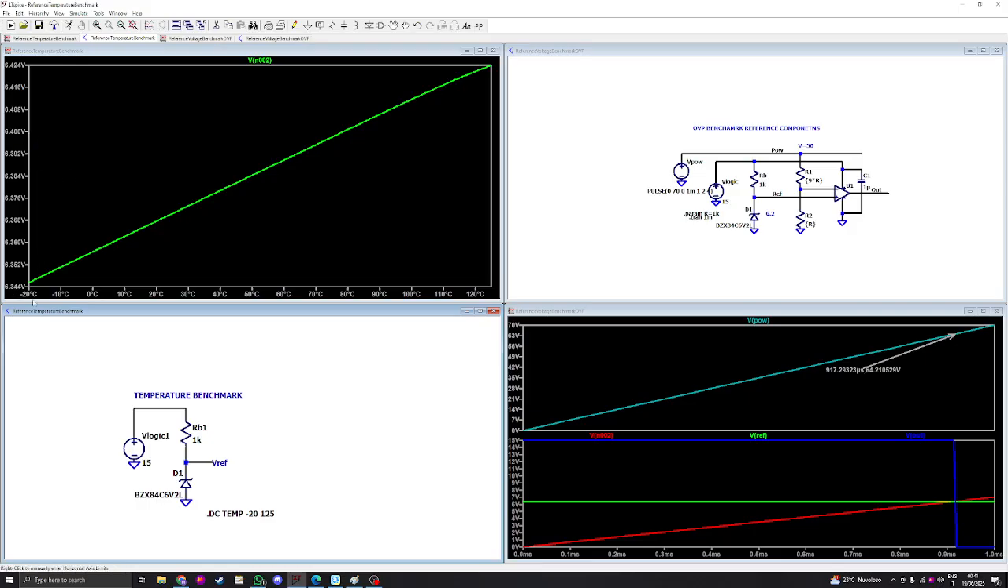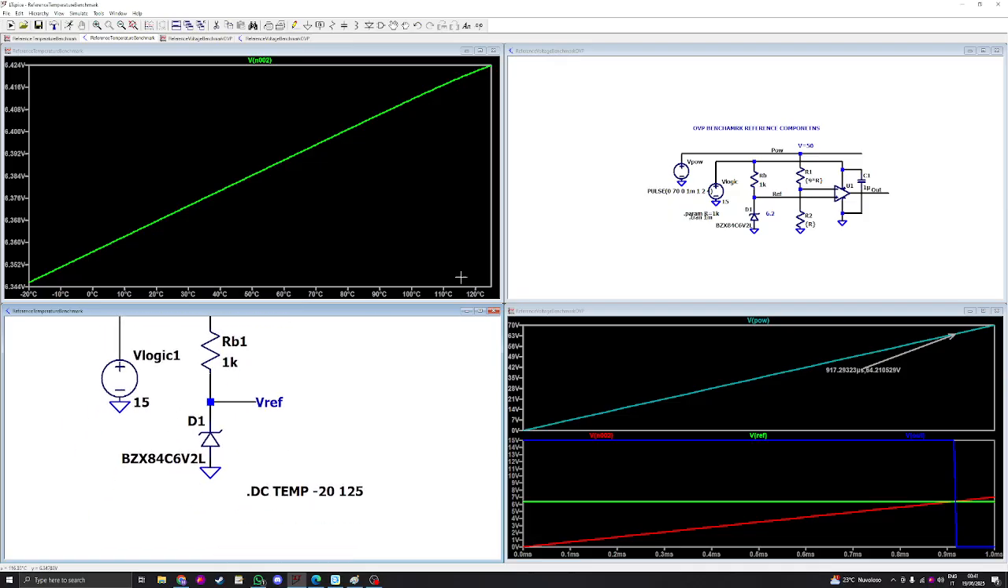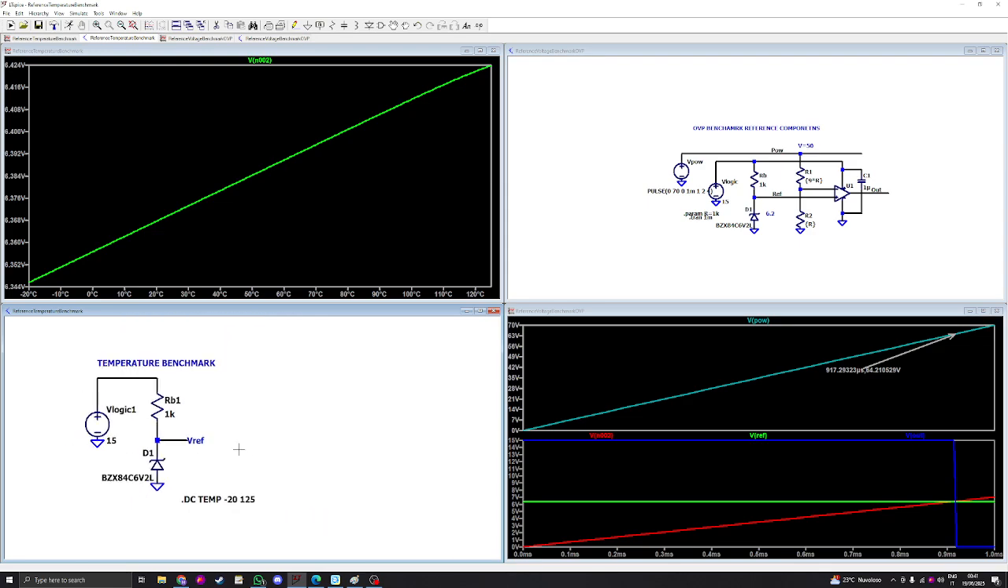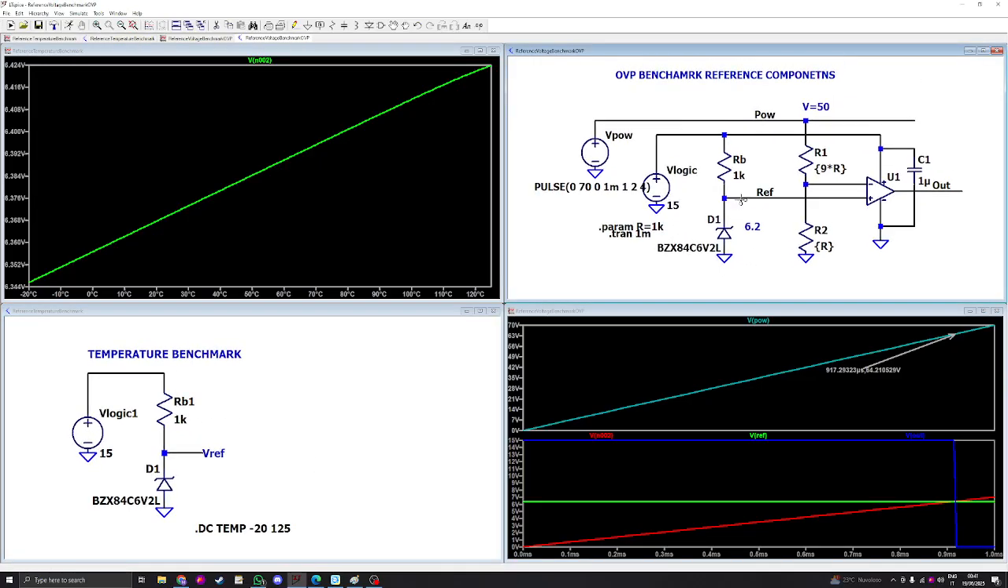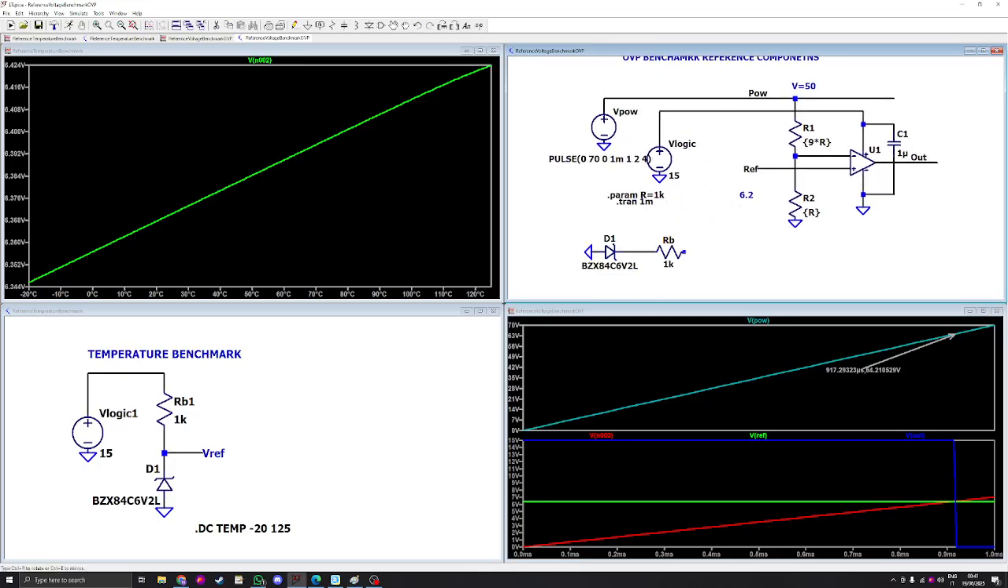So actually the reference voltage is changing with temperature drastically, and this is not good, because in precise voltage applications you need that to be precise, and this is not the best. Let's leave the temperature benchmark as it is, and now let's move this little guy away. So we tested the first.